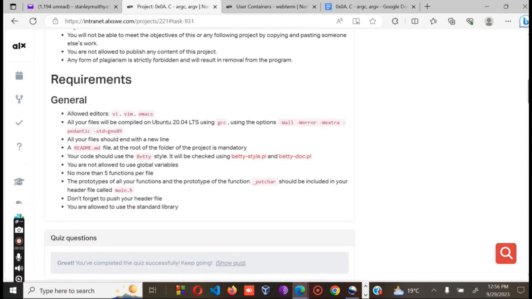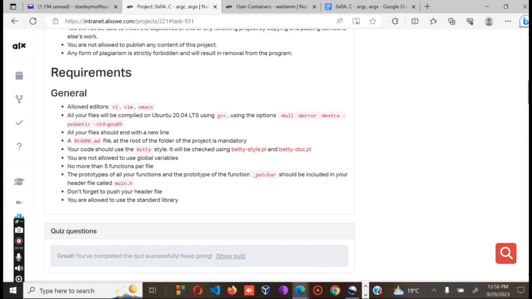As usual, you're supposed to use vi and compile your task using GCC. Then number 4, which is also the main point, you are supposed to create a README file at the root of your directory. Don't forget this point: the prototype of all your functions and the prototype of the function putchar should be included in your header file called main.h. And don't forget to push your header file, and you're not allowed to use the mandatory file.